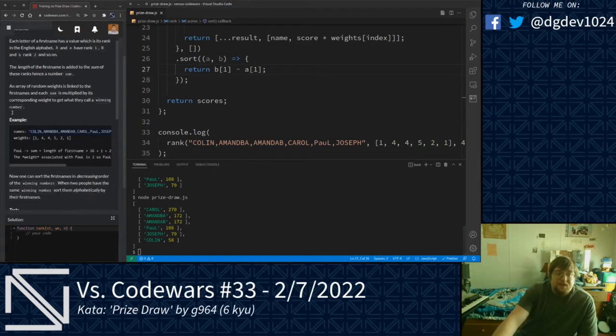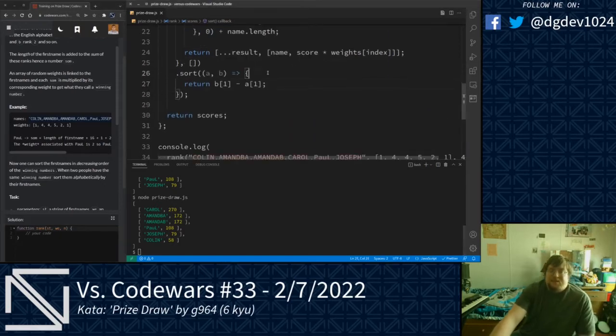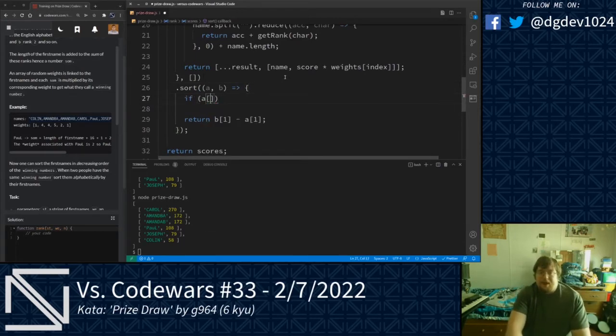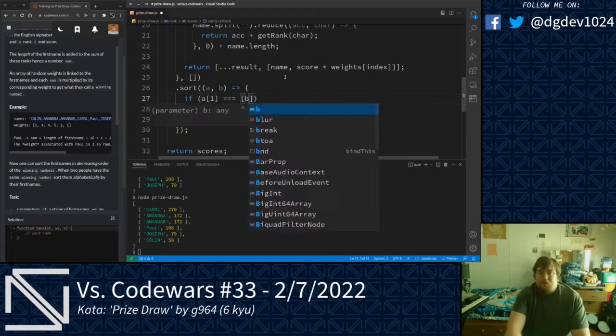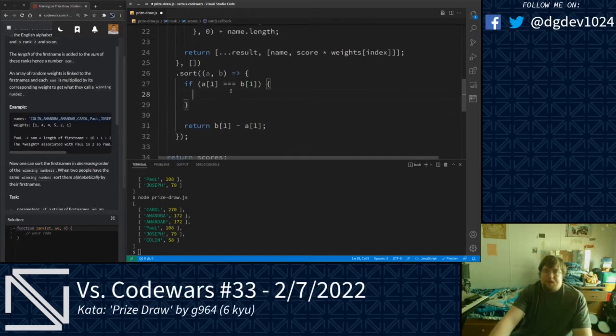But if you pay attention to the Kata solution here, when two people have the same winning number, they need to be sorted alphabetically by their first names. Alright, let's go ahead and handle that right here. If A at 1 is equal to B at 1, then we need to sort these names into alphabetical order.